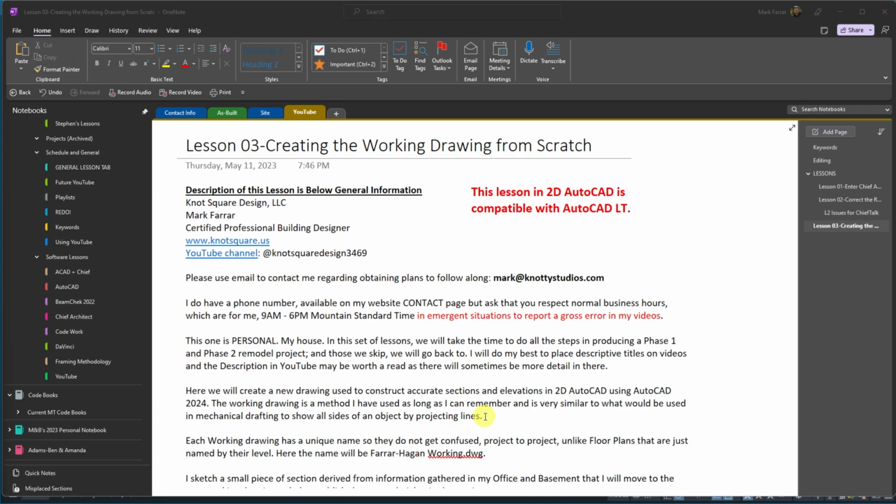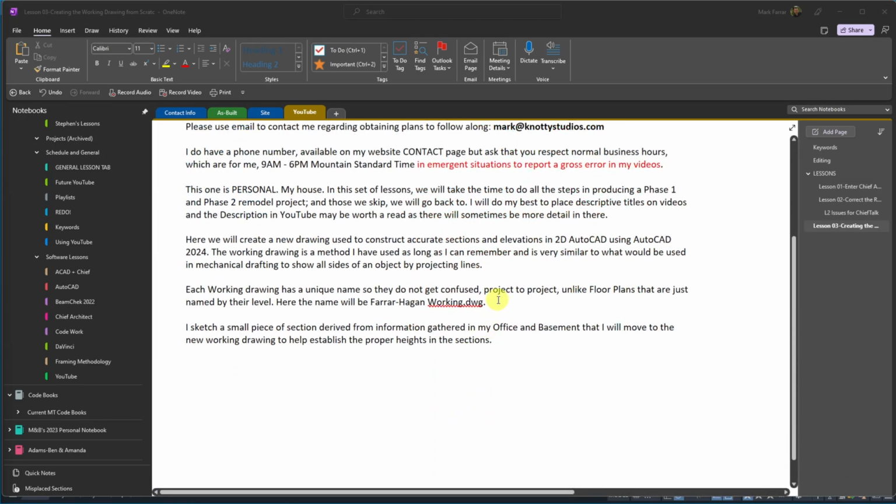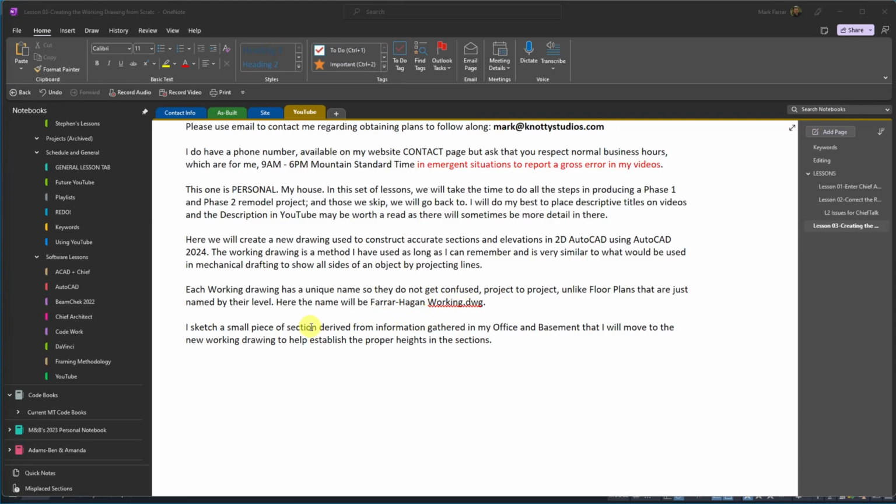So here, that unique name will be Farrar-Hagan working.dwg. Capitalizing the W is just convention, because I like it to stick out from Plotting drawing, which is all capitalized, the word Plotting. That's a totally different thing. We'll get into that eventually. It is already in some of my previous videos and helps with batch plotting.